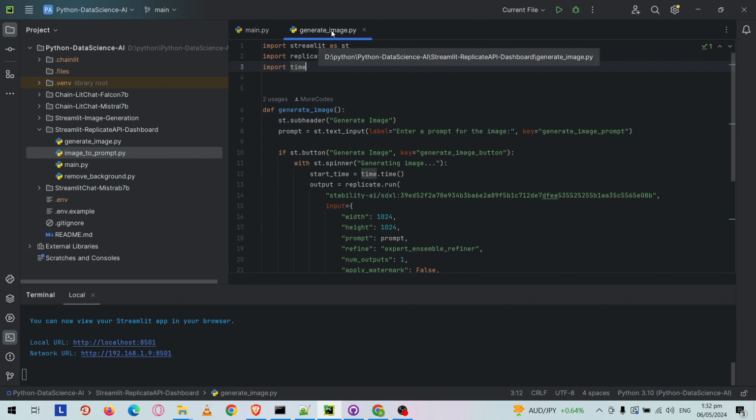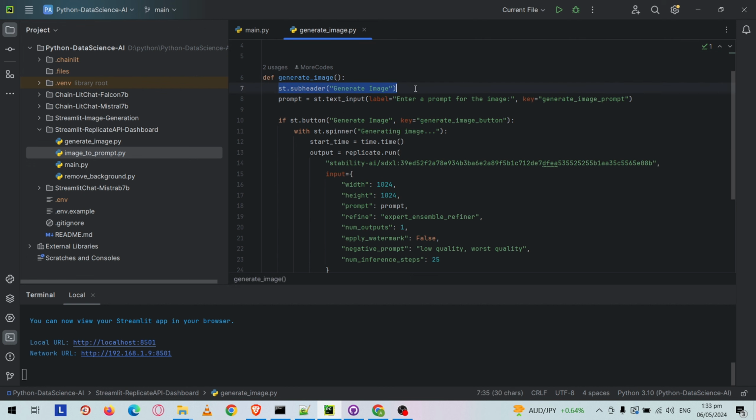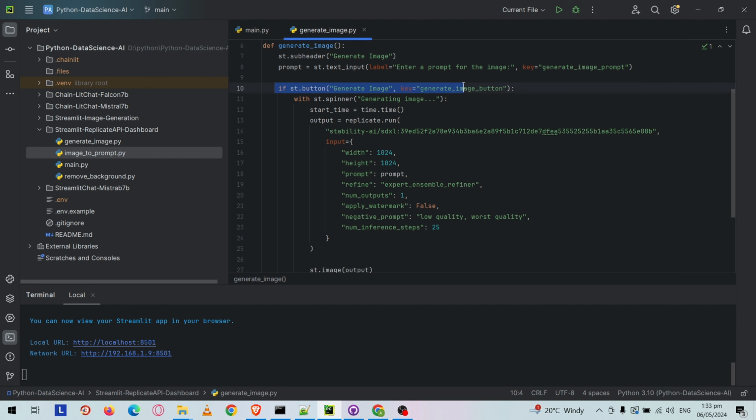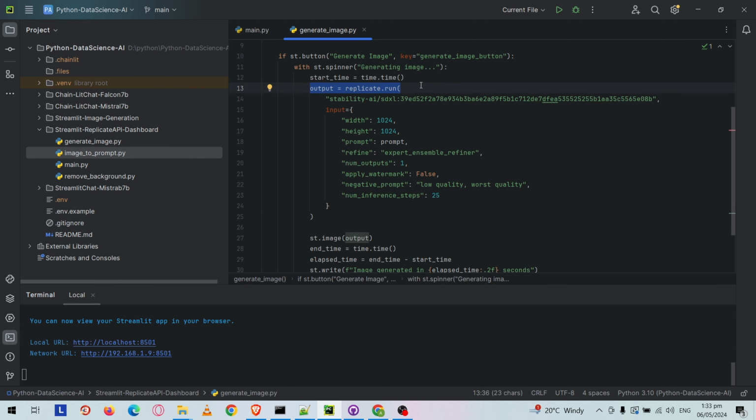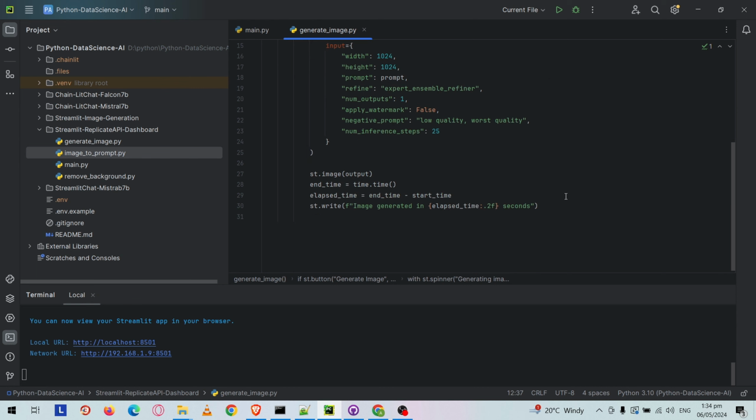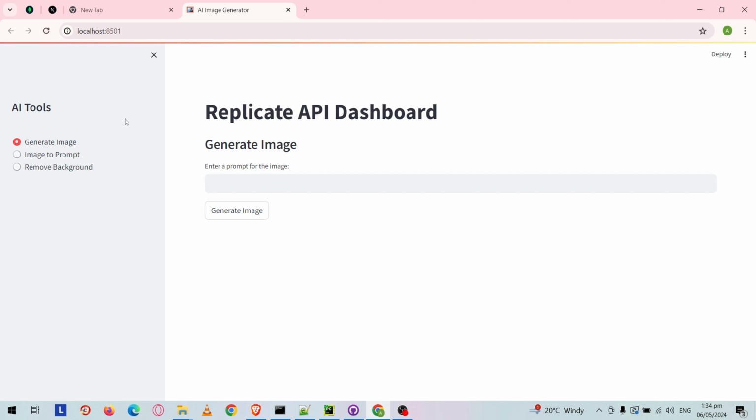Now for generate image.py, it's going to contain the codes that we did from our previous video. I'll link it in the description so you have a reference for it. It's going to contain imports, the subheader, which is generate image, the prompt text box, the generate image button, and the spinner, and the call for the replicate API model, which is stability AI SDXL. And then we'll output the elapsed time. It's going to look like this with the sidebar on the side.